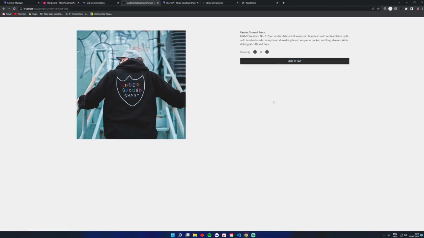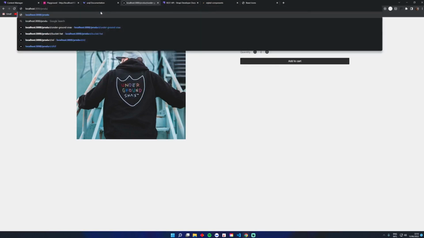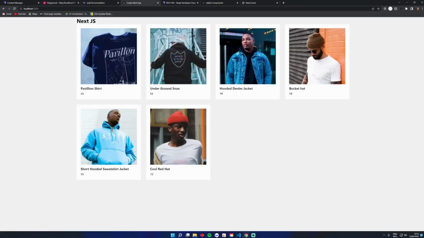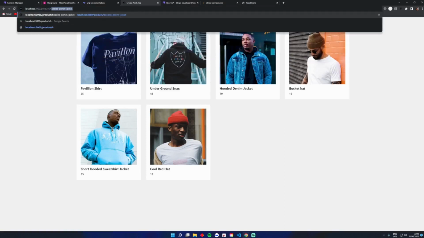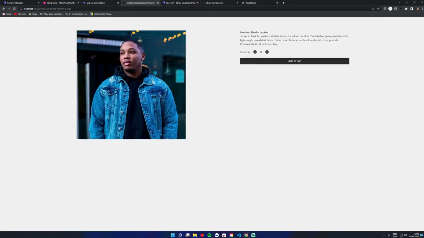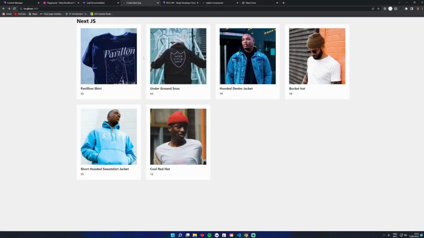That's essentially our details page right there. Let's try to navigate to another one, see if it works. Let's try hooded denim jacket. So /product/hooded denim jacket. And look at that. Lovely. So in the next episode, we are gonna learn how to click on these and actually navigate over there, and then navigate back as well without actually messing with the URL. But that's some styling done there.